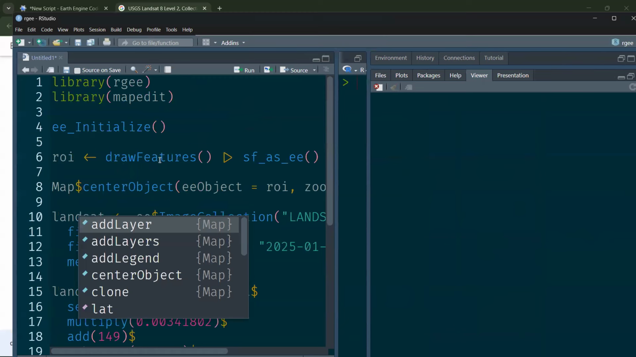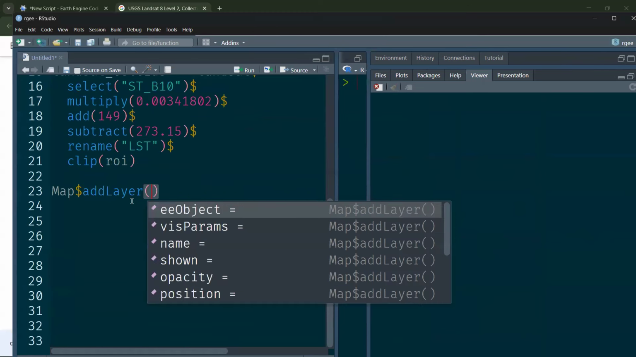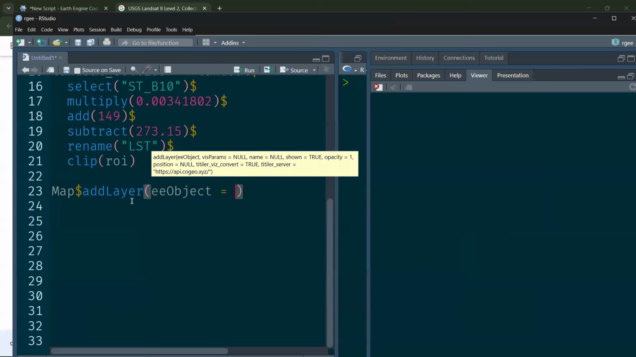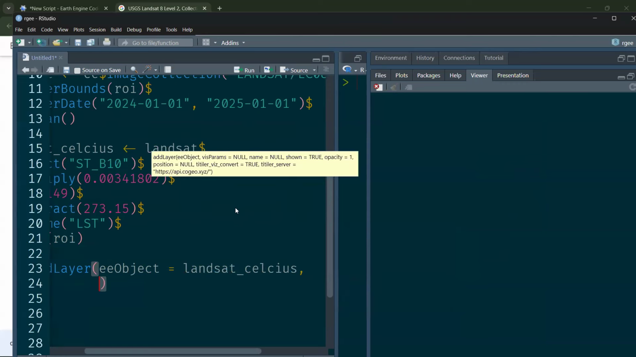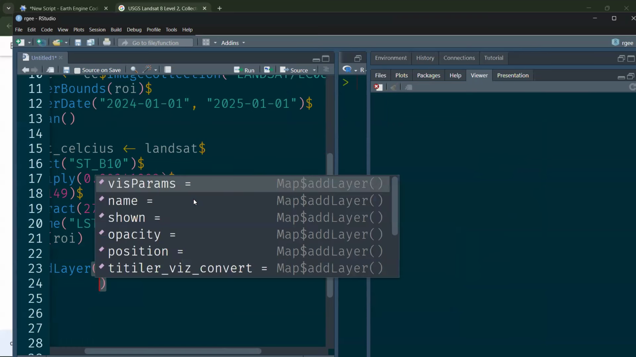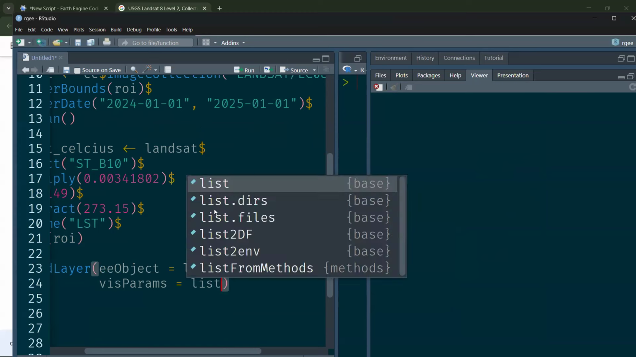Did we already center the object? Okay, we already centered. So we can just go ahead and add layer. And the layer we are adding here is the Landsat in Celsius. And then visualization parameters, or how do we make it more appealing to the eye? We provide a list for that.